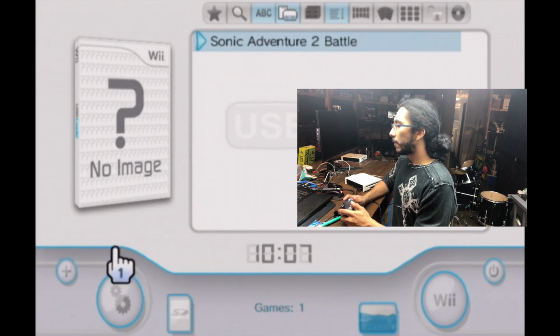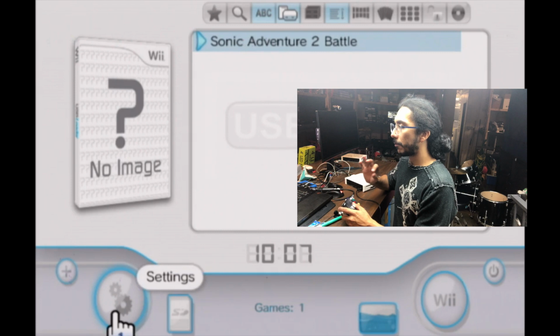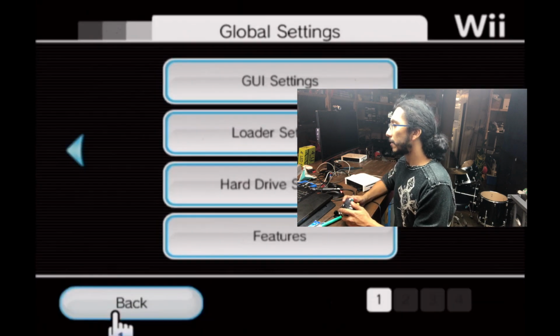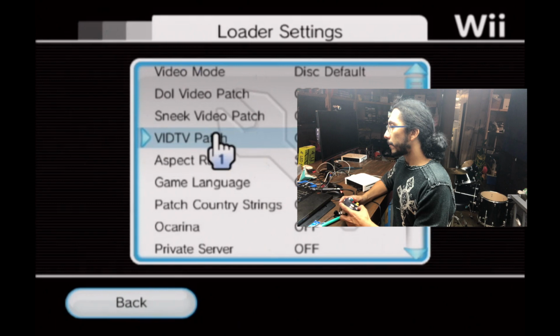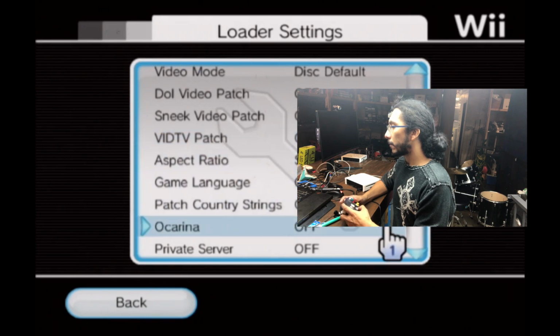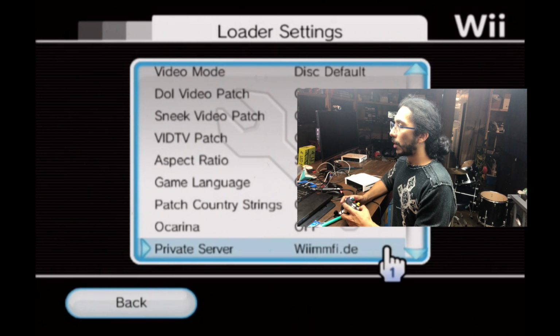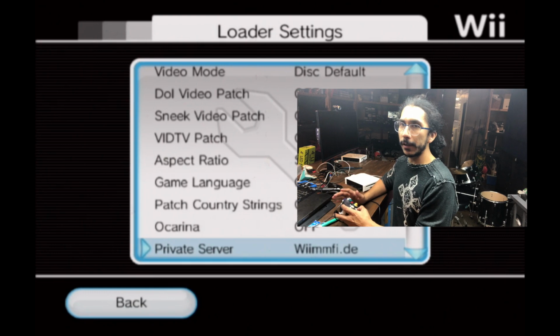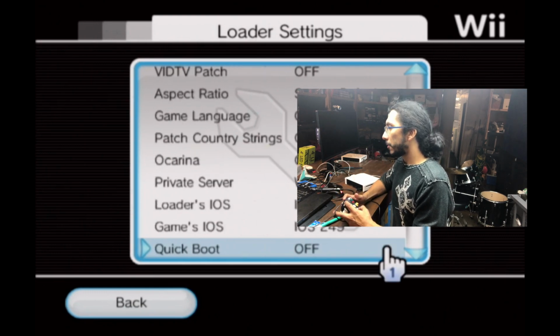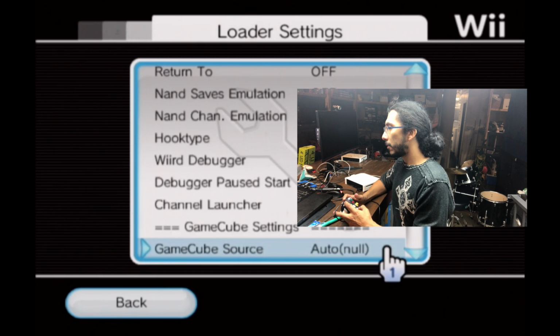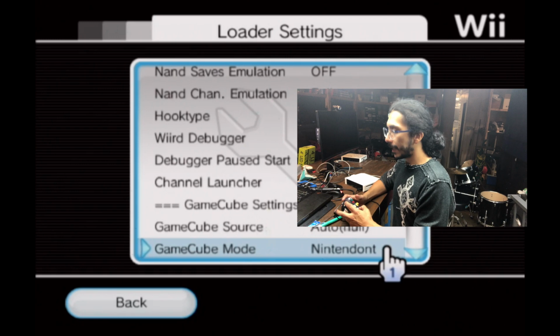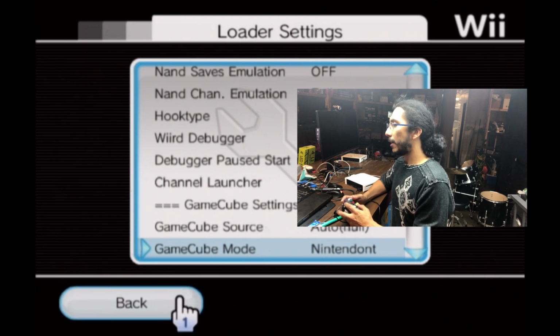but we're not done quite yet. First, we have to make sure that we have the right loader selected. So we're going to go into Settings, Loader Settings, on private server, we're gonna go to wiimmfi.de. That's for another video, but it's good to keep that in mind. We're gonna scroll all the way down to Gamecube settings. Gamecube source is gonna be auto, and make sure the Gamecube mode is on Nintendo. Again, we're gonna be using Nintendo to load our games in. But once we verified that, we click back.